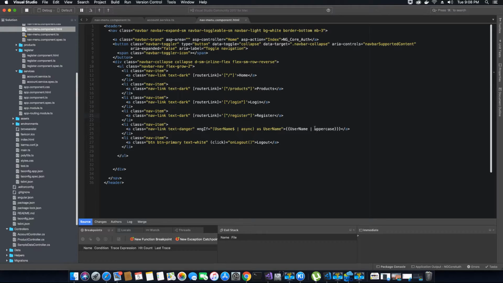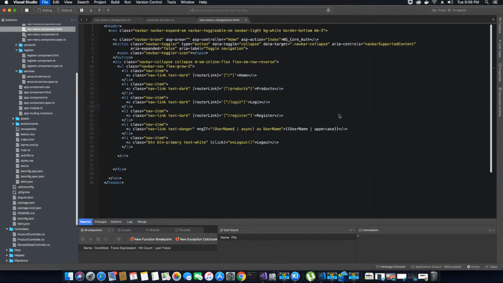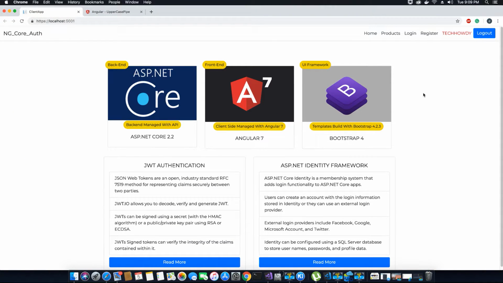Now this value will be converted into an uppercase value. There are different pipes available. Please go through the documentation if you want to use some different type of pipes, and you can use them here to convert the value. I just put an extra curly brace there. I'm going to remove that and save this. Now let's go back to our application. And as you see, we have the username that is displayed here. So Tech Howdy is logged in, and I see Tech Howdy's username there now.